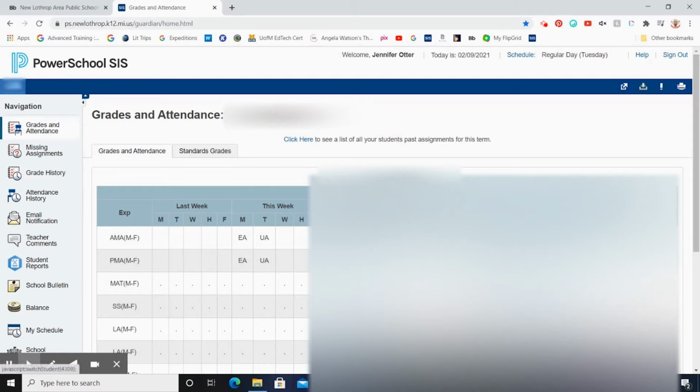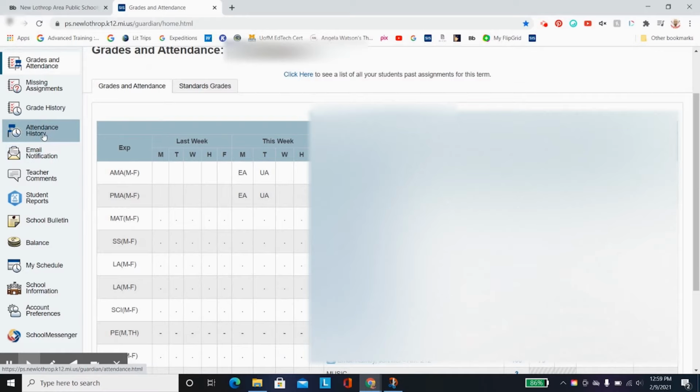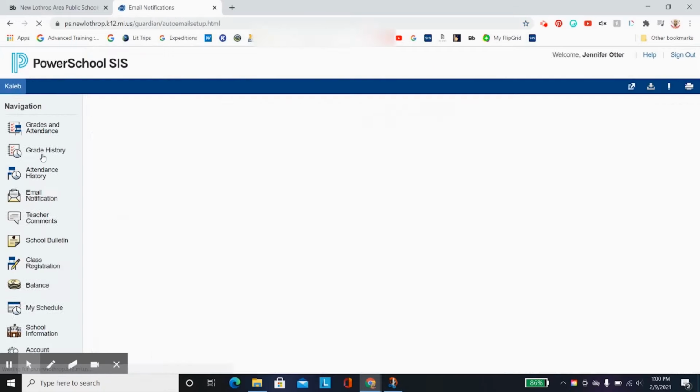I have one child only in here right now, but if you have multiple children, they will be across the top up here. And this is how you can navigate back and forth between your children. So you have missing assignments reports, possibly you can get grade history, attendance. This is a big one. So if you want to double check and make sure that their attendance is recorded properly or there isn't an incorrect recording of attendance. One that I want to focus on right now is email notification.